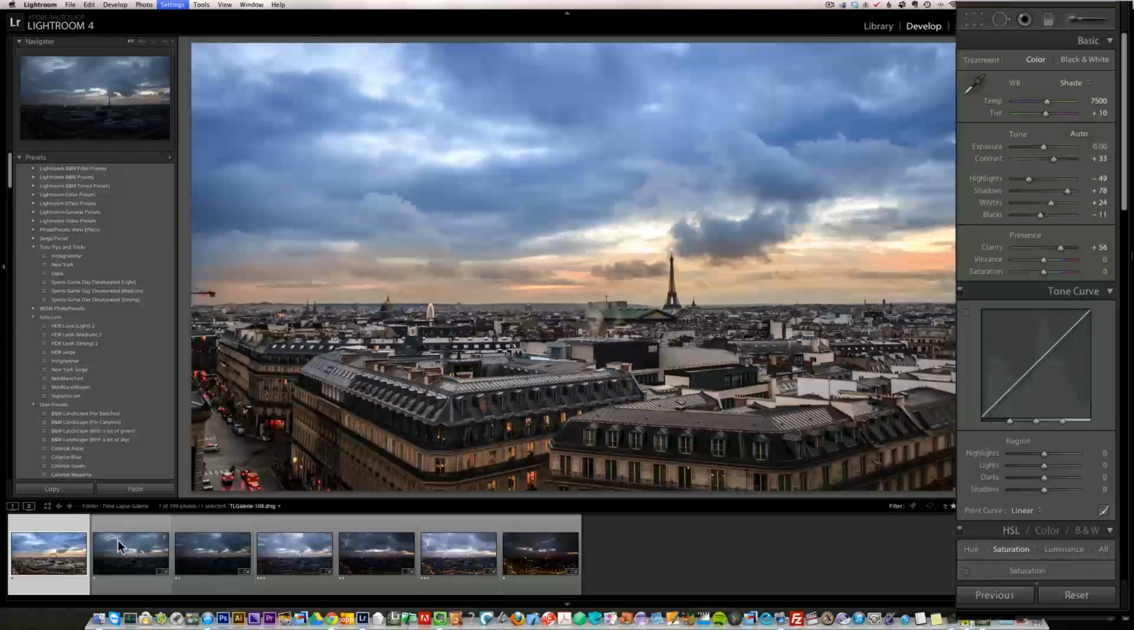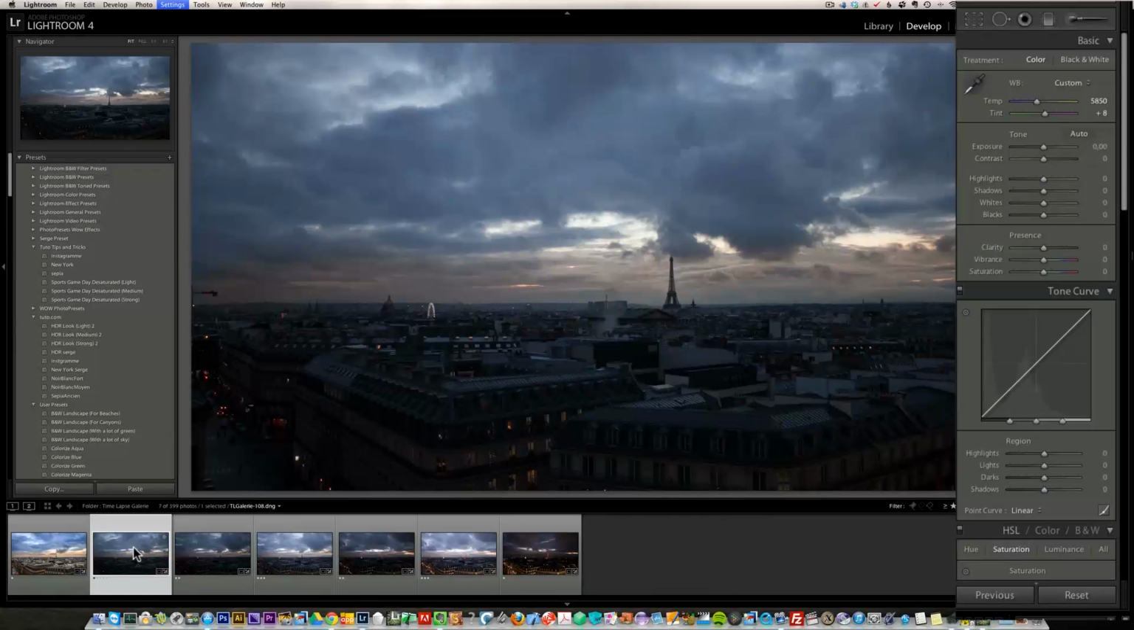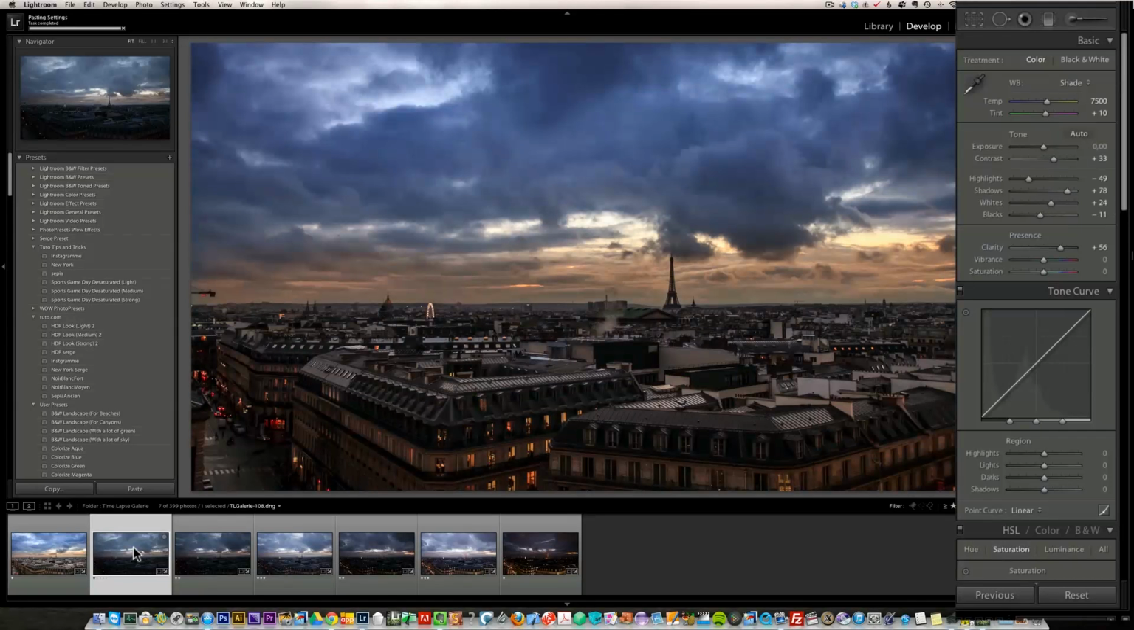Okay, then I'm going to take the second one and I'm just going to do Command-Shift-V. What that's going to do is copy all I've done so far on that photo. Okay, so beautiful. Same retouching, you see how it's darker, but that's fine. We're getting into the night, so I'm not going to do anything on that.